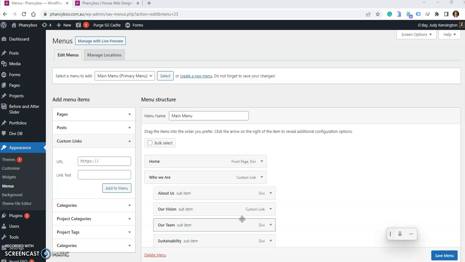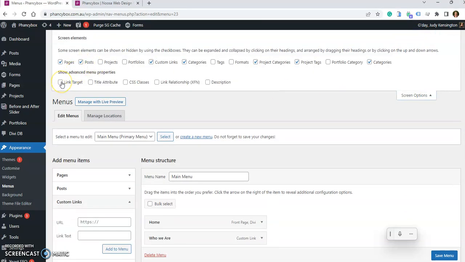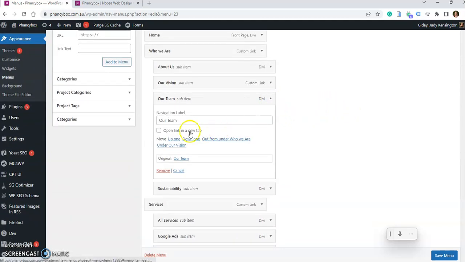To do this, scroll to the top of the page, click on Screen Options, and click Link Target. You only need to do this once. Then when you go down to your menu items, if you expand one of them, you'll see the option to open link in a new tab. Simply click it and then click on Save Menu.